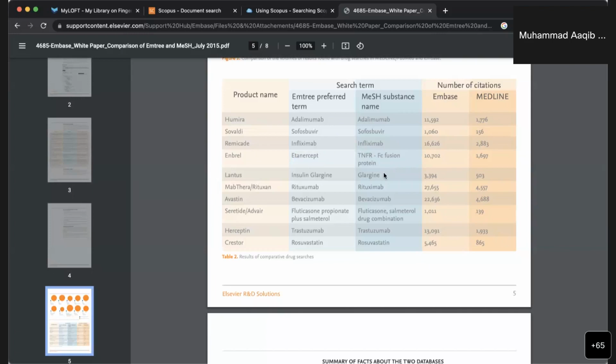Similarly, a simple example is glargine. MeSH simply uses the word glargine, while EMTREE uses the word insulin glargine. So there are some differences between the two, and since it's not an automated process, we cannot predict this. If we know the PubMed term, we can't predict what the EMTREE search term is. So we can instead leave it empty.